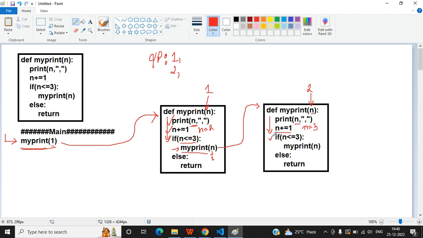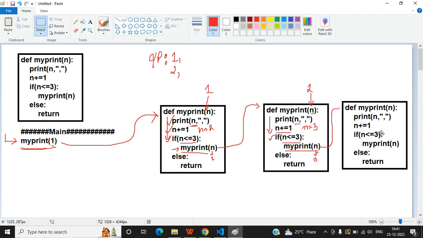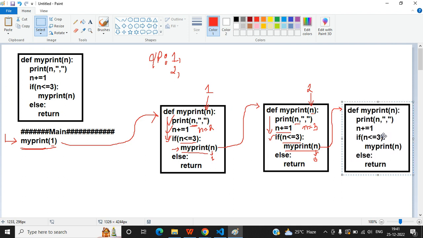Now here in if part, 3 is less than equal to 3. Again the condition is true, so it will come inside this if. So here now n is your 3. So again there is a function call. So you have to jump to another function, another area, the same function. Now for this function the value of n is 3. So coming inside this function, print n. So what will be the value of n here? 3. 3 will be printed.